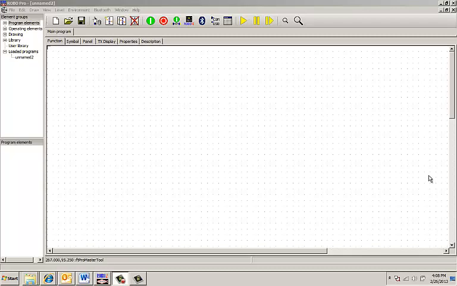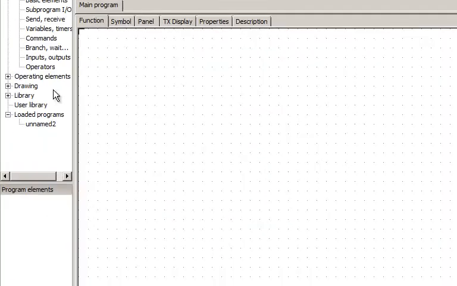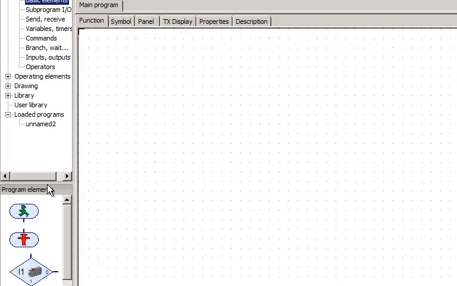So now what I'd like to do is show you some other features of using subprograms. Remember that the idea in subprograms is that you can break something complicated down into smaller pieces. It can make troubleshooting easier, programming a wide variety of things. So let's start by going to program elements and basic elements, and putting the start function in.